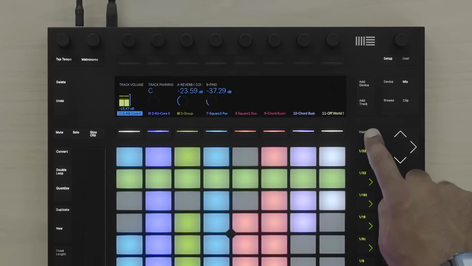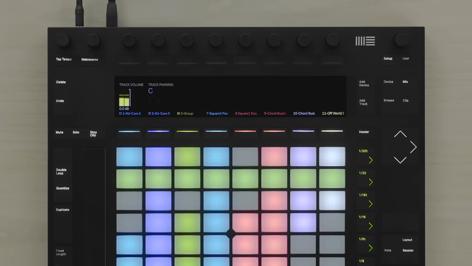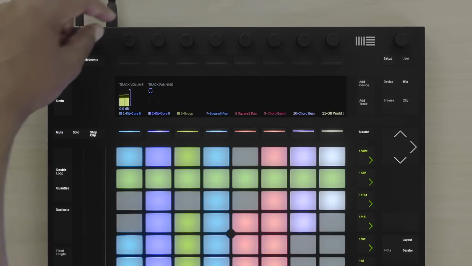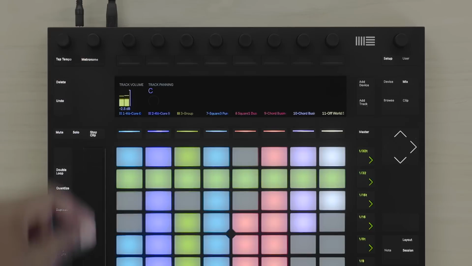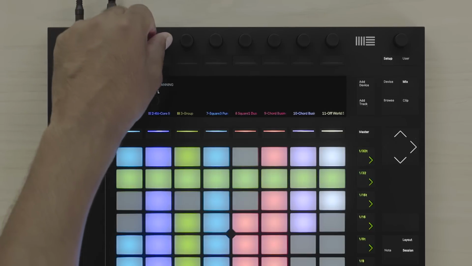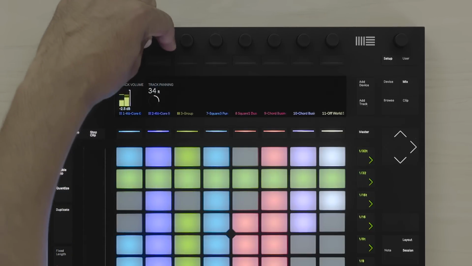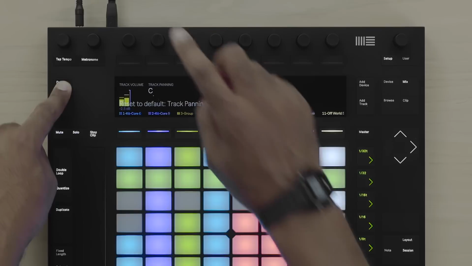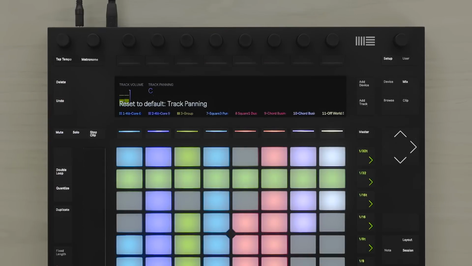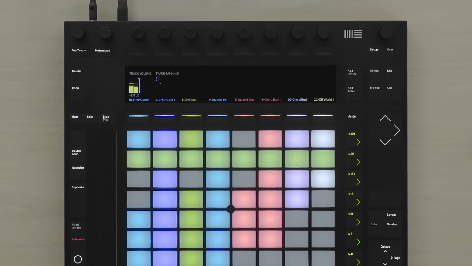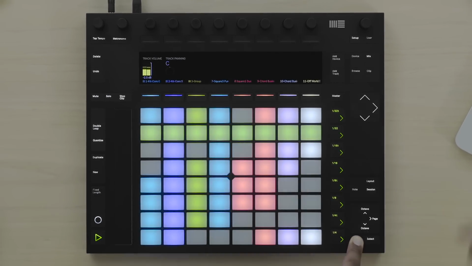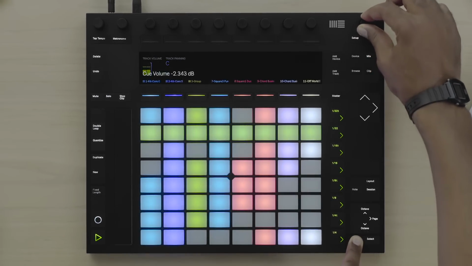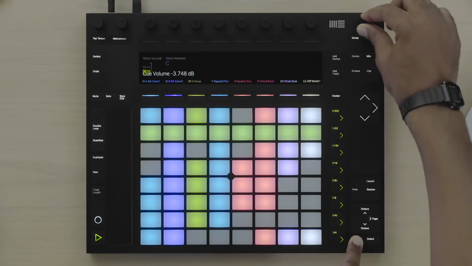By pressing the master button on the right, I can also access the track volume for the master track, as well as the track panning for the entire master track. By pressing and holding the shift button, I can also adjust the cue volume using the master encoder.